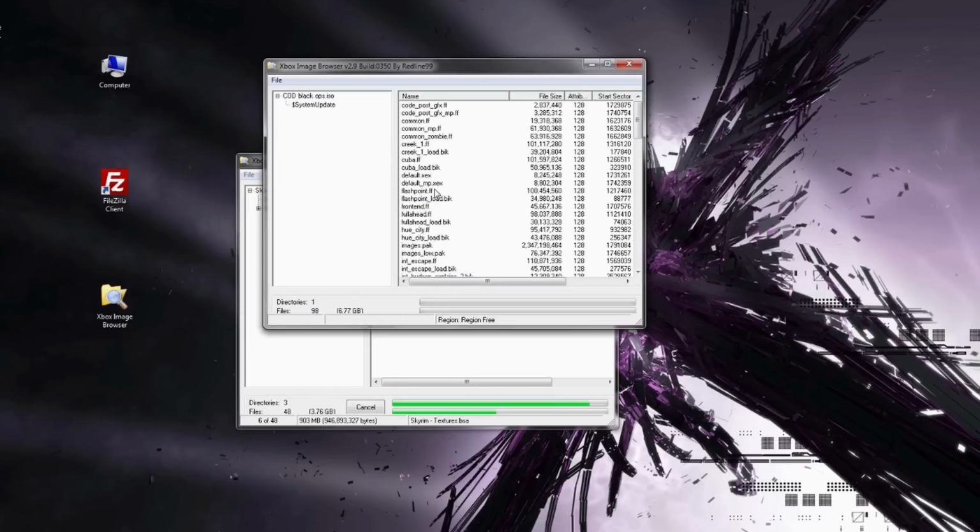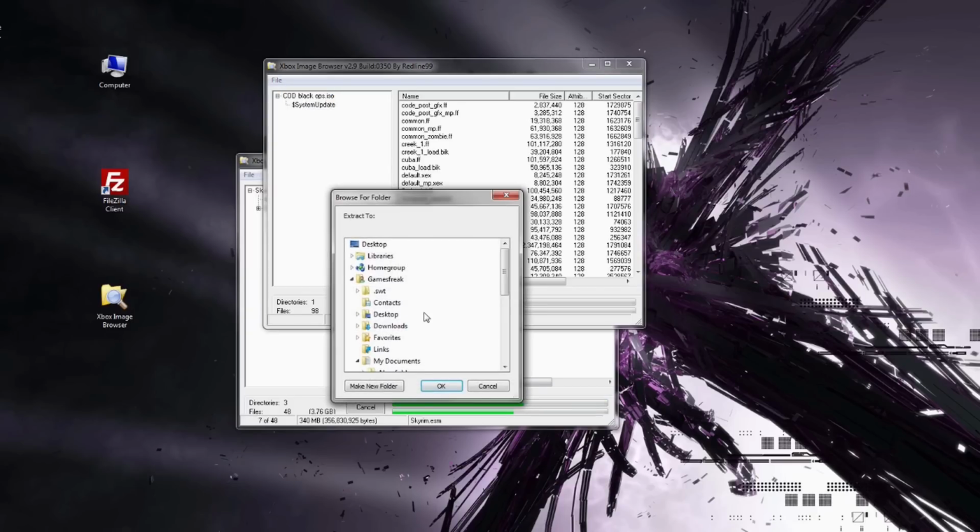Gonna do the same. As you see, it's a little bit more files there, but that's no problem. Right click, press extract, and choose a location where you want to extract to. Mine were in documents. Gonna make a new folder also. So I'm pressing make new folder. Gonna call this one the RGH Black Ops.